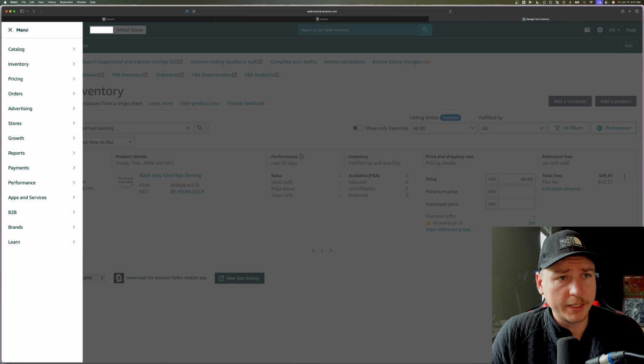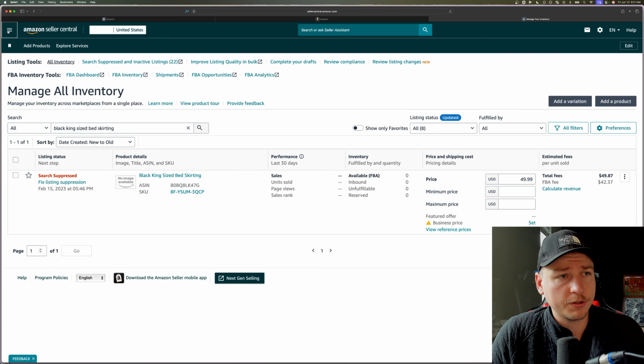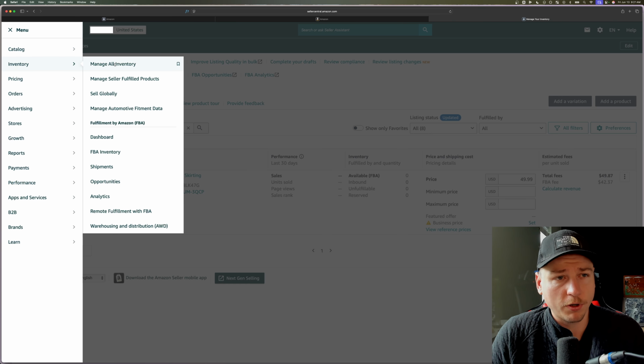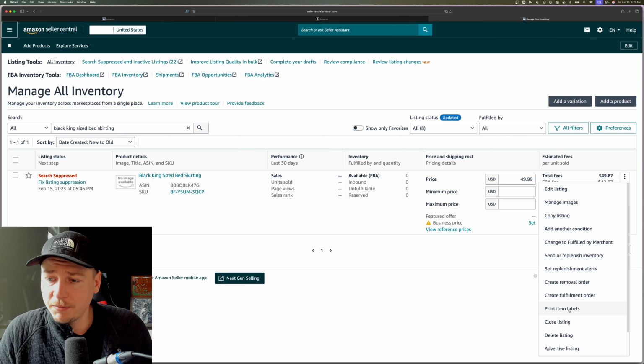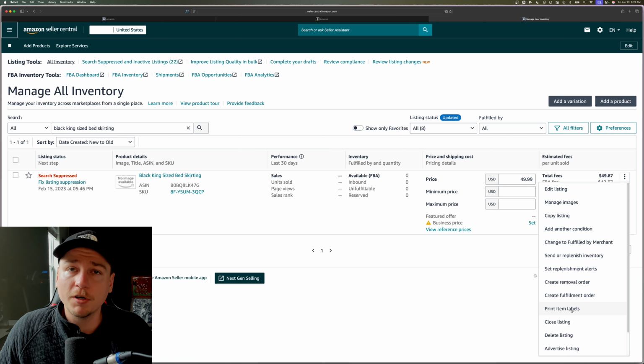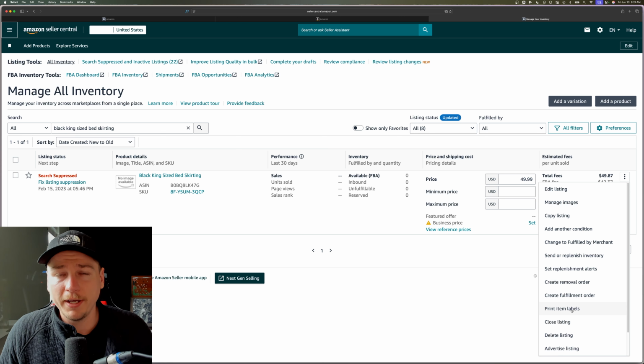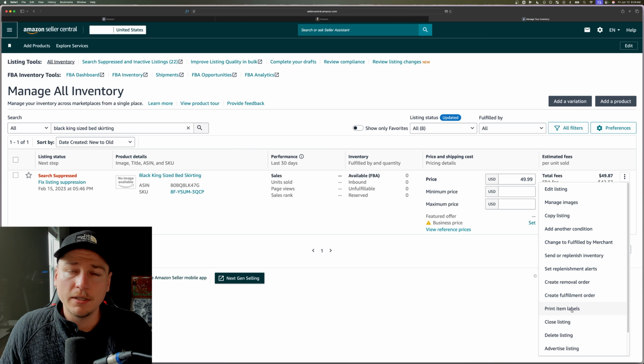So again, to show you guys here, if we're in our Seller Central account, we go to our menu, inventory, manage all inventory. We go to our product here, obviously ignore the search, suppress, and so on. It's just a sample listing. Once our listing is ready to go, hit print item labels. This will prompt you to download a PDF with that FNSKU on it. You can then take this FNSKU and print it out with sticker labels to label your own products.